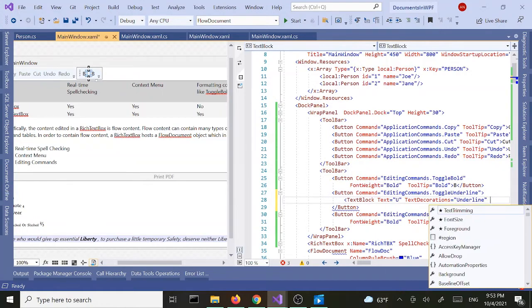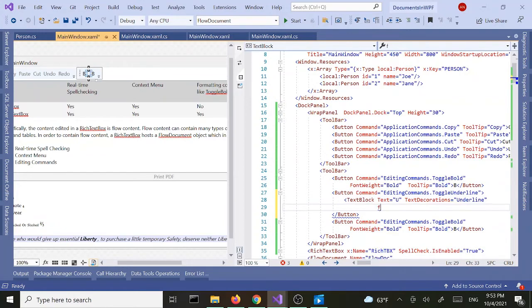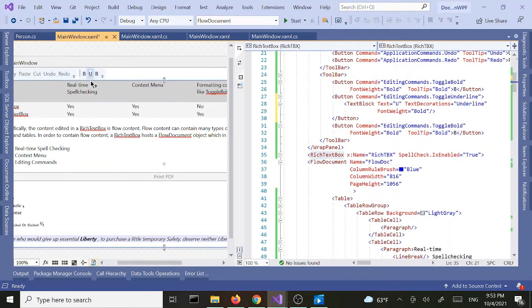Let's see. Font style is going to be bold. And actually, font weight. It's going to be bold. Let's see. I think that does it. There you go. So we have the U underlined.